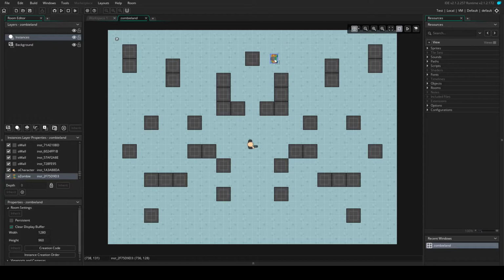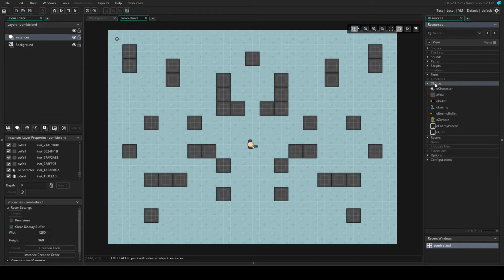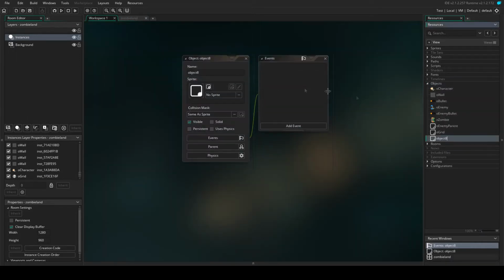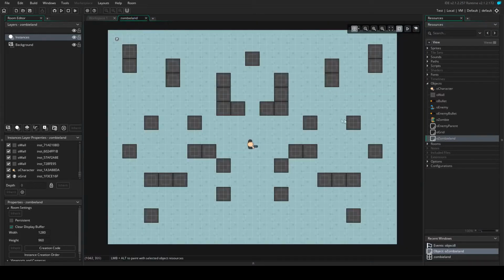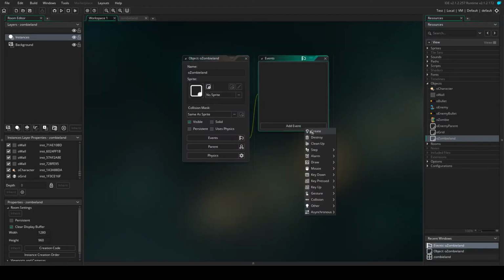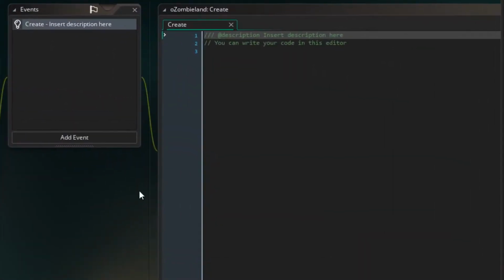First, remove the zombie from the room. Instead, we want to spawn them from an object. Create a new object without a sprite and name it something like O Zombieland. Place it anywhere in the room. In the create event, we start alarm 0 after 1 second.